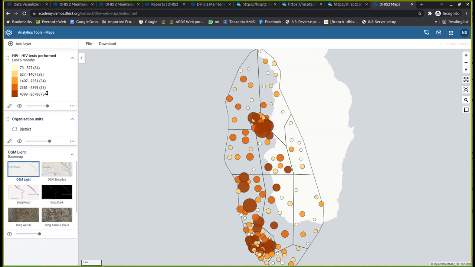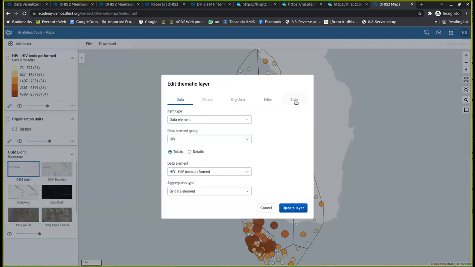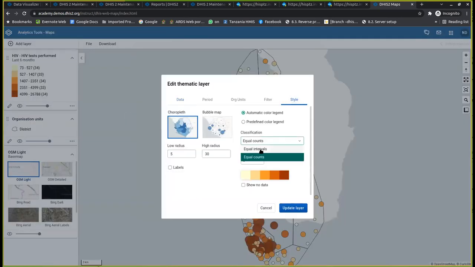I don't know if I made that clear. And as you can see, even the visualization has changed. Each color code in the range will be distributed equally according to the number of facilities. But if you use the option of the equal interval, the difference from equal count is that here it distributes data per class and not per facility.